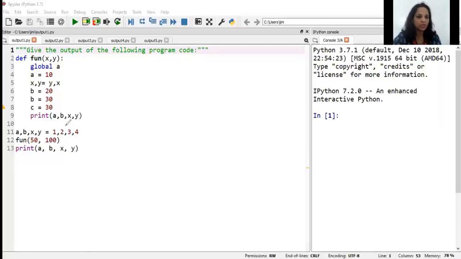So when I come to the main part of the program, what do I see? A, B, X, Y is equal to 1, 2, 3, 4. Now what do I mean by that? In the main scope, or this is called the global scope, because it is not a part of any function, you have a global scope.